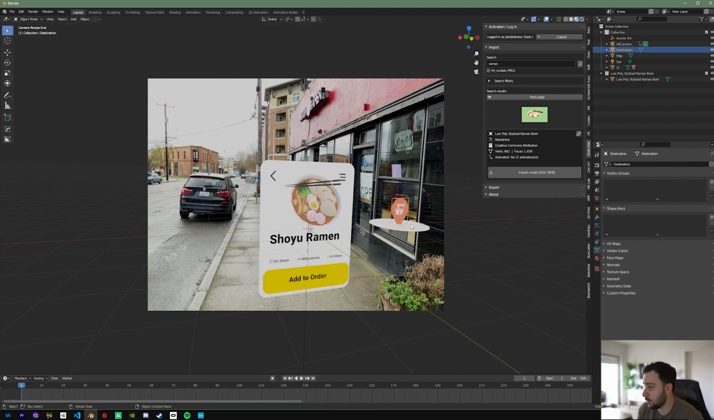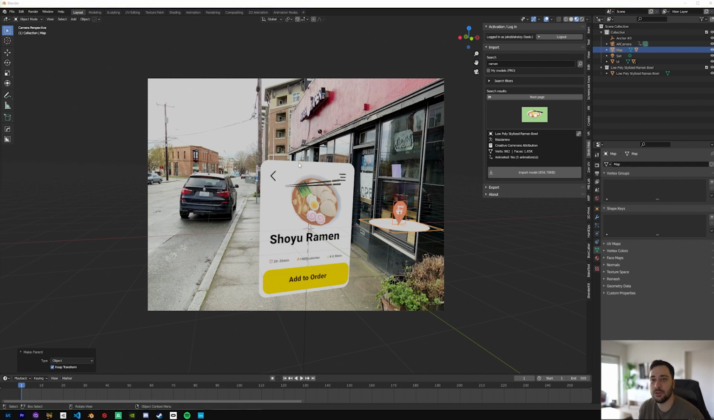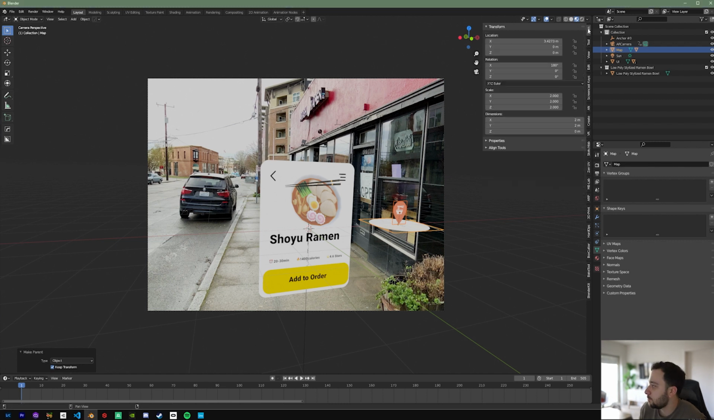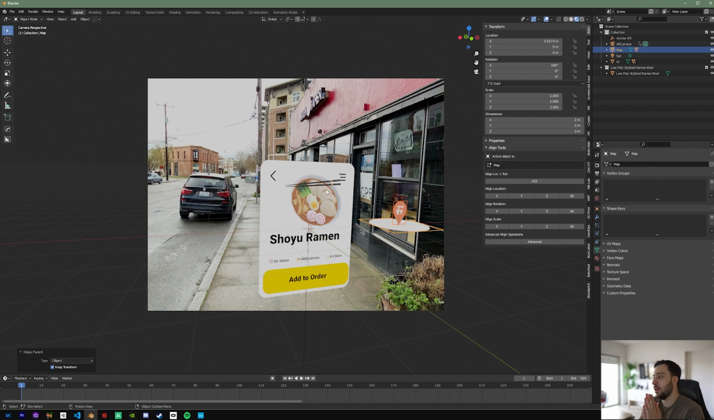We can do the same thing with this destination icon and the map. Control P, Object, Keep Transform. Next up, we're going to use that Align add-on we saw earlier by coming over to Item, seeing Align Tools down here, opening that. What this does is you select two things or more, and everything aligns to the last thing you selected.